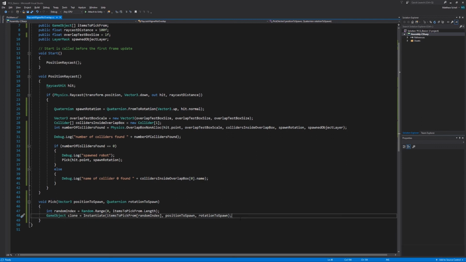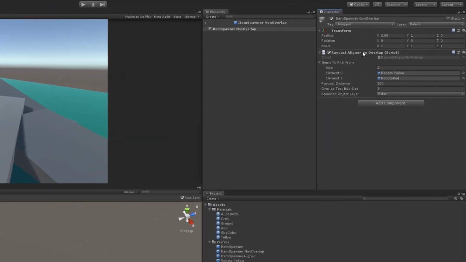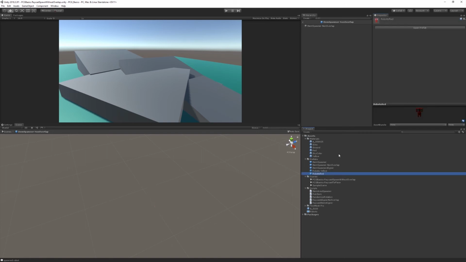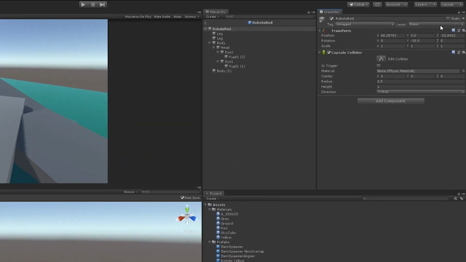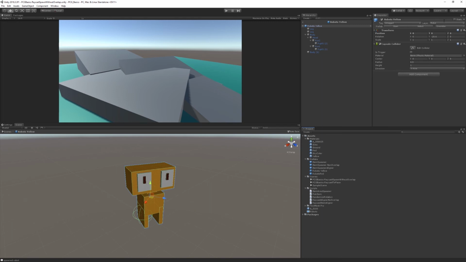So let's just take a look at what that looks like in practice. So here's our raycast aligner no overlap component. We have our 2 items to pick from, right? Roboto yellow, Roboto red. Importantly, I set Roboto red, which is the master prefab, onto the robot layer. Very important, so that his capsule collider and all his other colliders can be detected. And because he's the master prefab and Roboto yellow is a variant, that automatically put Roboto yellow on it. And I did all the child objects as well, set them to that layer.